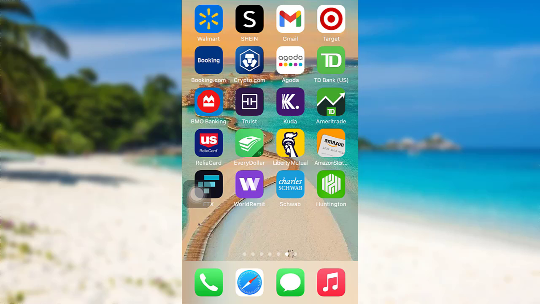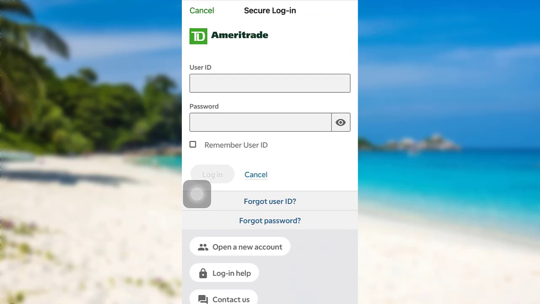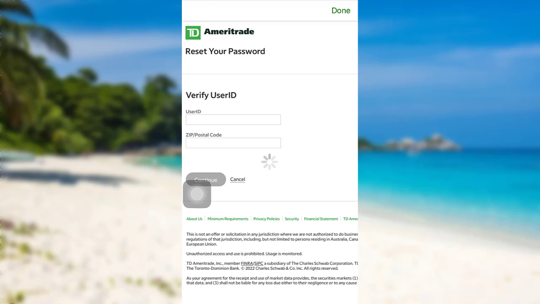First of all, open the app TD Ameritrade. After that, tap on the option Forgot Password. Then you'll be able to see this interface where you'll have to verify your user ID. To do so, you need to provide your user ID and zip or postal code. Enter the information asked here and then tap on Continue.